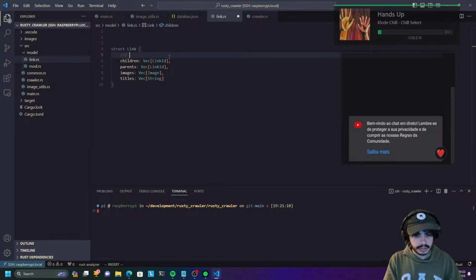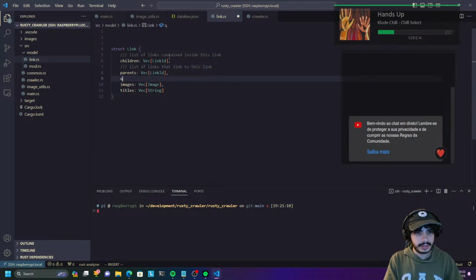Let's document some of this, I guess. So this is a list of links contained inside this link. And then a list of links that link to this link. I'm using the word links too much here. And we can have images as well, a list of images found on the web page. And the list of titles found on this web page. I'm going to move some of the link words to web page. List of images found on the web page. Okay, that's better.